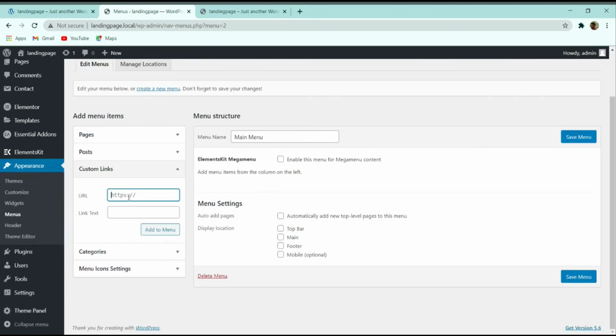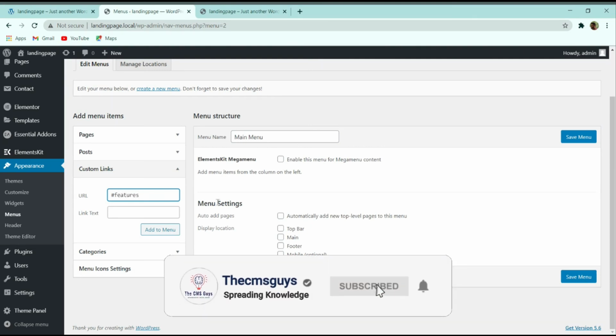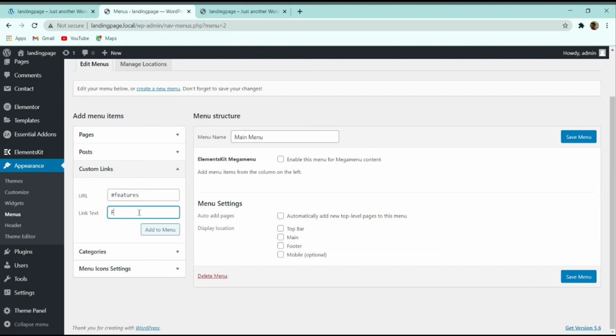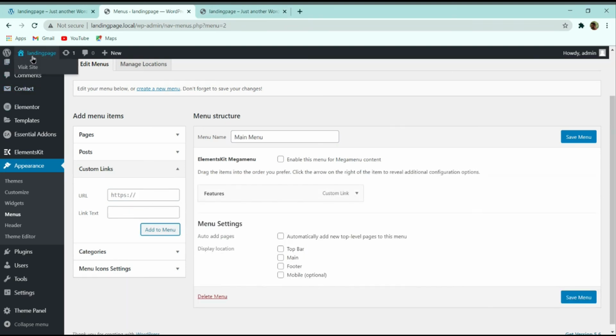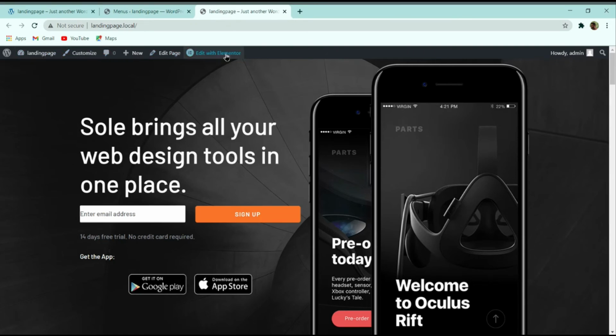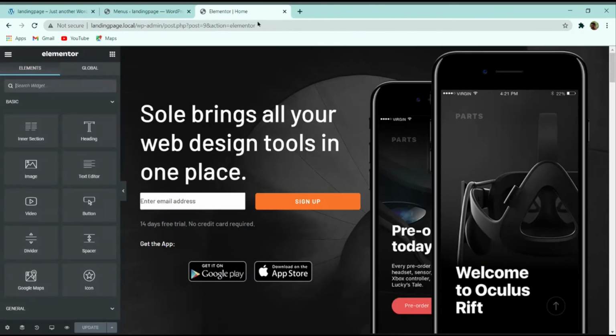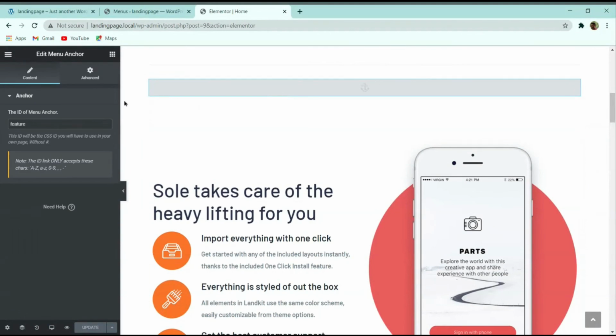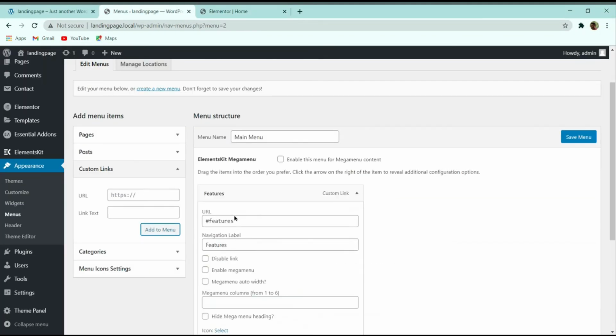After that, go to custom links, and in the URL type a hash, and as you know for features we have given the ID feature, and for the link text give the name features, and then click on add menu. Similarly, let me open my home page here and click on edit with Elementor, so let us see what anchor IDs we have given. For features you can see we have given the ID feature. So in the URL I will write hash feature.